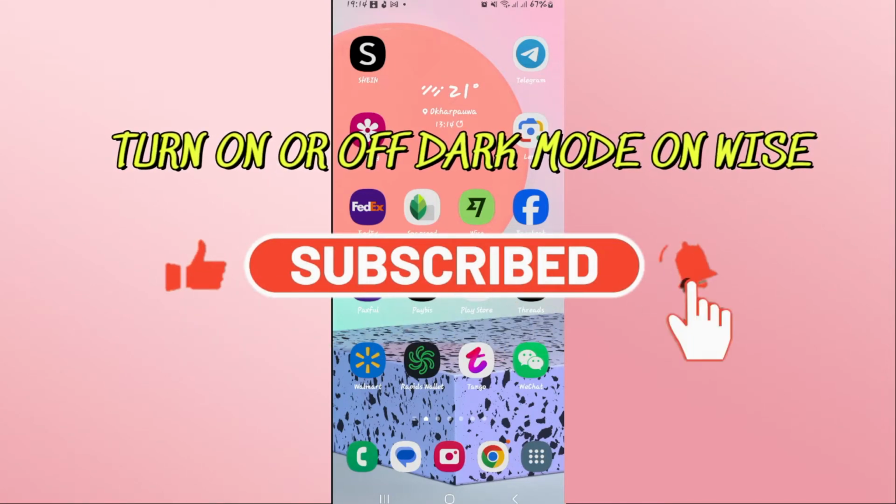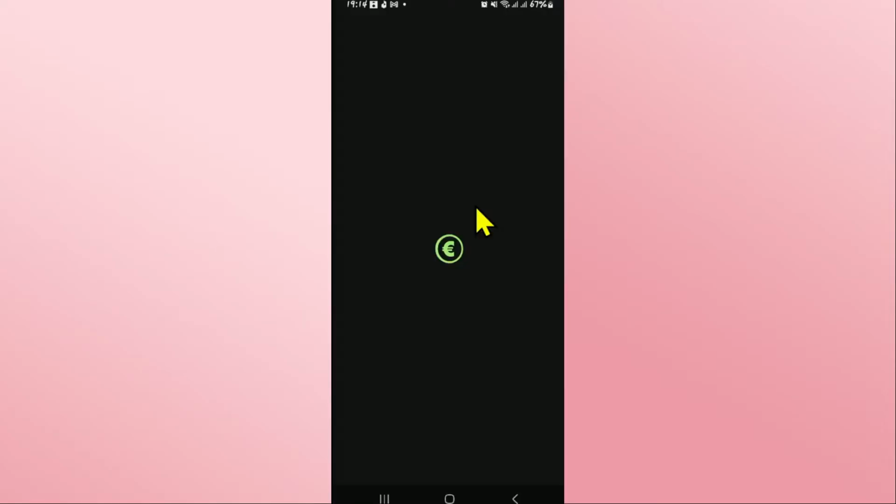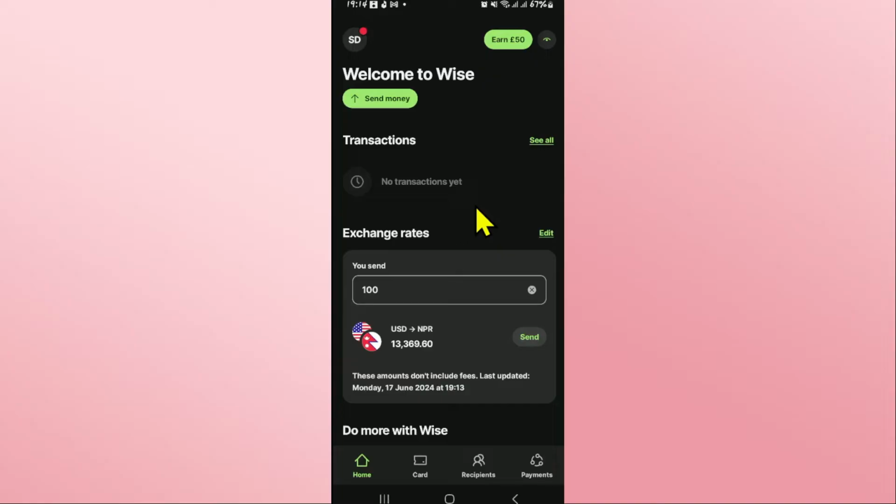In this video, I'm going to show you how to turn on or turn off the dark mode on the Wise app. So let's get started right away. First of all, open up the Wise application on your device. And if you haven't logged in to your account already, use your credentials or your biometrics. Once you are logged in, you will end up within the homepage from which you can directly start sending money.